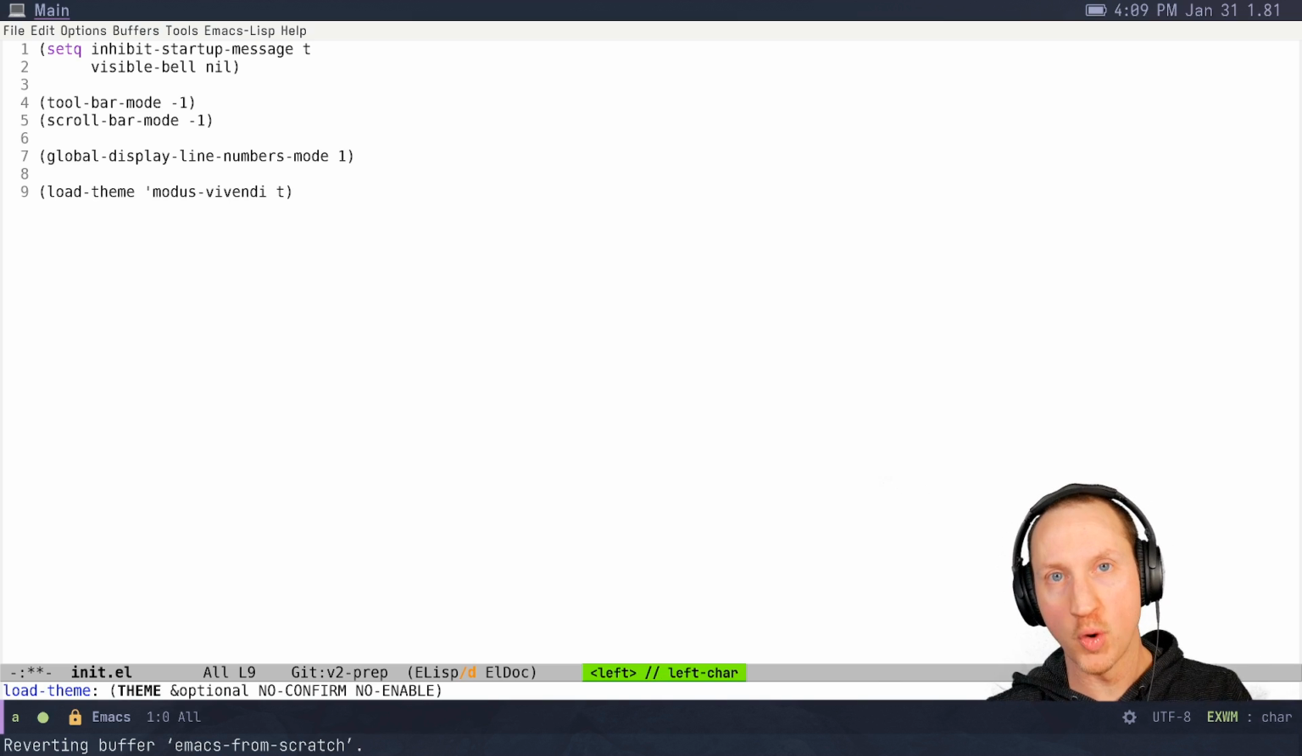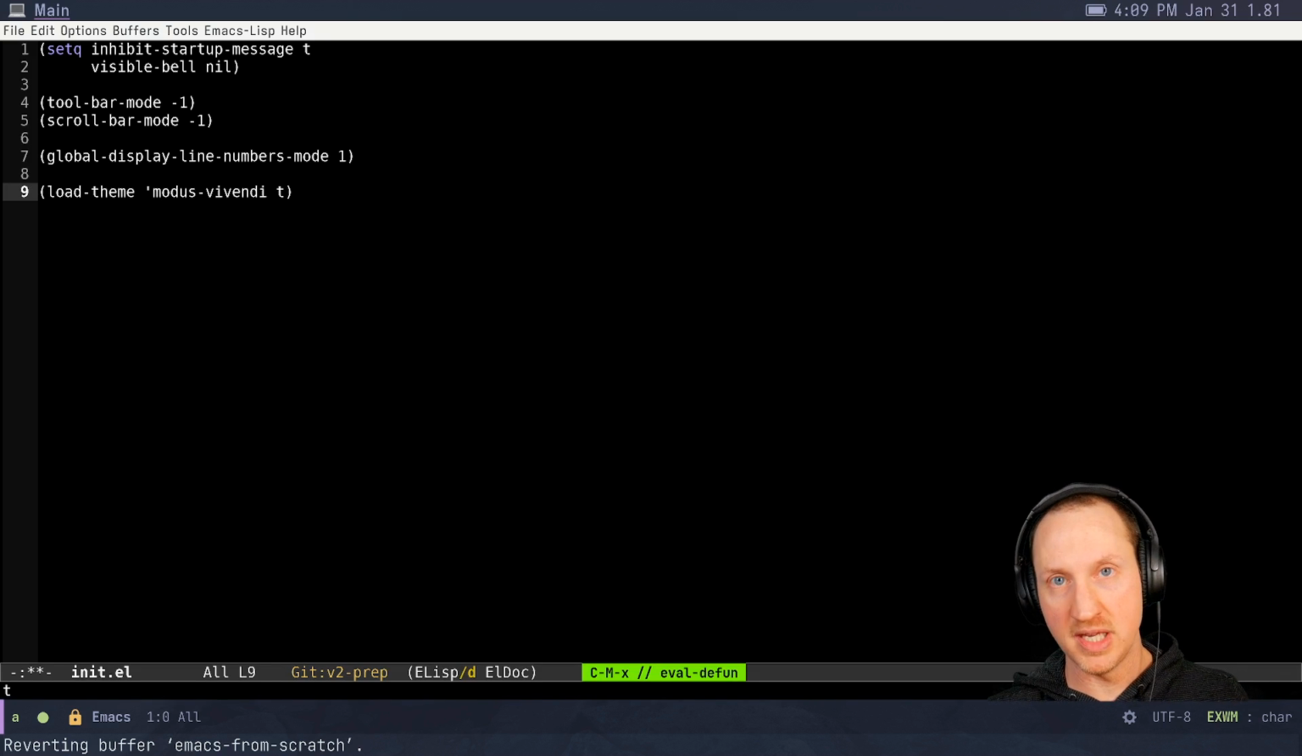So we're looking for a theme named modus-vivendi. And the t at the end here basically says, don't ask me to confirm if I want to load this theme. I'm telling you I want to load it, so just leave me alone. So I'm going to use Control-Alt-X here to execute that. And now we see that this theme is loaded up.